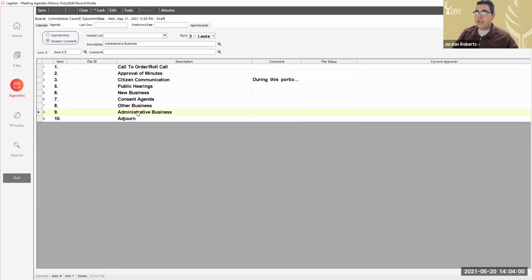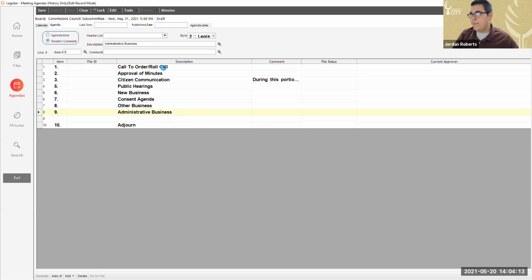Say you have a presentation or some kind of proclamation that you're trying to add to this agenda, and you've actually created it as an agenda item in Legistar. What you can do is right click, add after selected line. Then this is going to switch from a header / comment to agenda item. You're just going to put the file number or name in. So 21-75. And then click save.